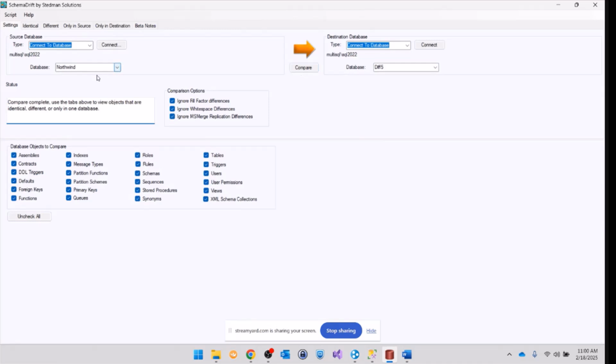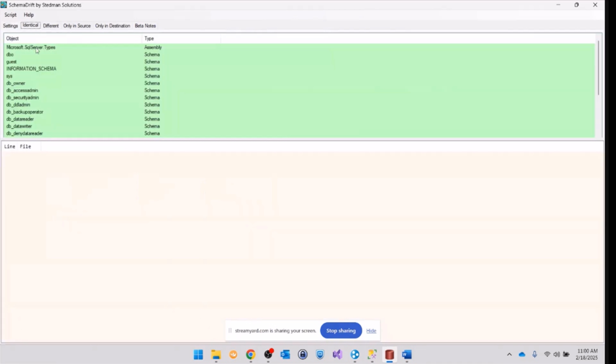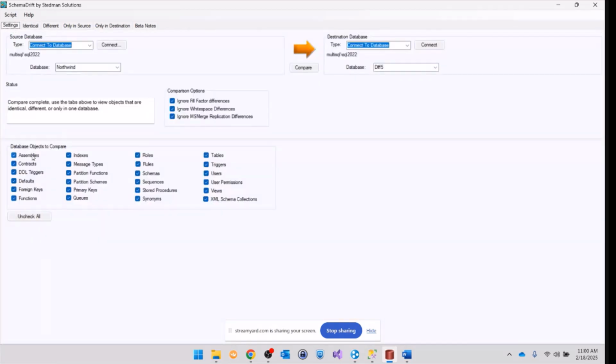And let's say I want to migrate all the scripts from Northwind. Well, let's take a look here. Well, the things that are identical, there's some default schemas, some roles and user permissions. For what I'm looking at here in this demo, I don't really care too much about those. So I'm going to turn off assemblies, roles, user permissions, and schemas, and then do the compare again.